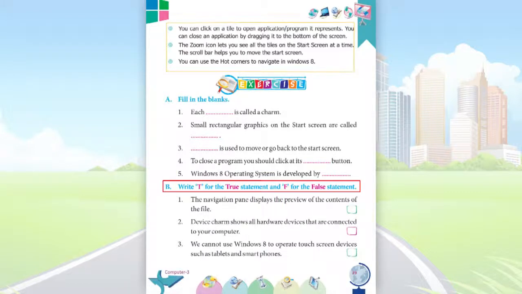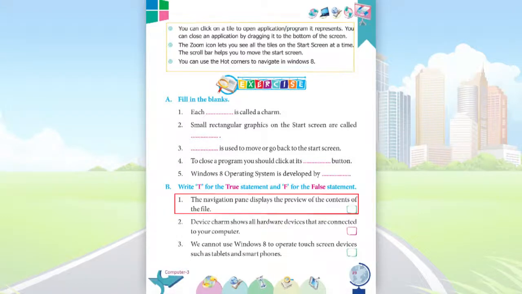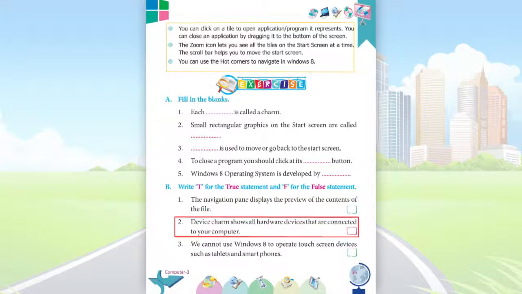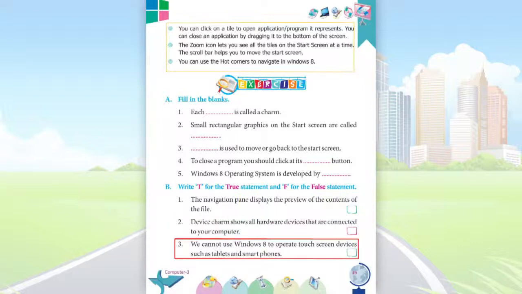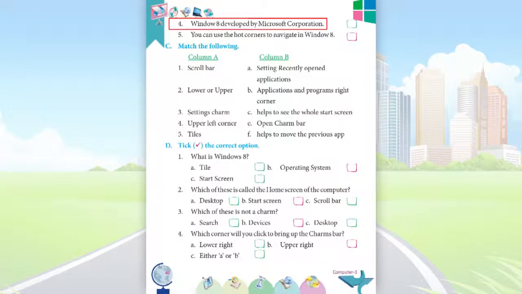B. Write T for the true statement and F for the false statement. 1. The navigation pane displays the preview of the contents of the file. 2. Device charm shows all hardware devices that are connected to your computer. 3. We cannot use Windows 8 to operate touchscreen devices such as tablets and smartphones. 4. Windows 8 is developed by Microsoft Corporation. 5. You can use the hot corners to navigate in Windows 8.